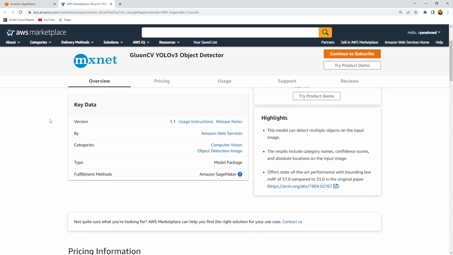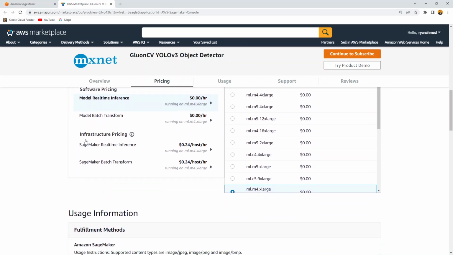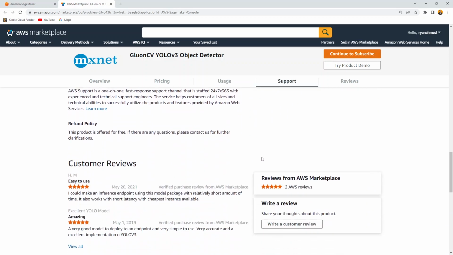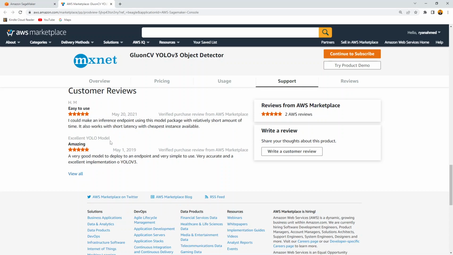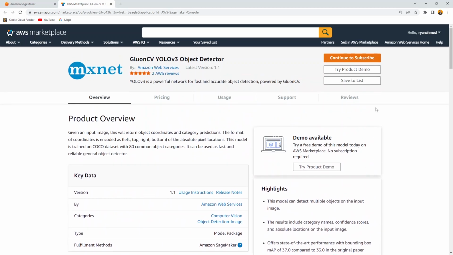And if you scroll to the bottom, you should be able to see a bunch of options here. For example, you should be able to see the infrastructure pricing, so you will see pricing per host per hour. You will see tons of applications, and you should also be able to see reviews. It's telling you it's a very good model, for example, and some other people said they can make inference endpoints in a relatively short period of time. And what I wanted to show you is, well, let's go ahead and try it out.